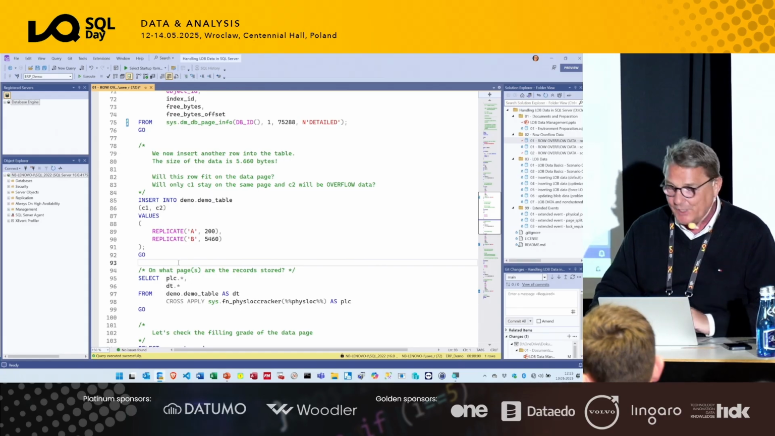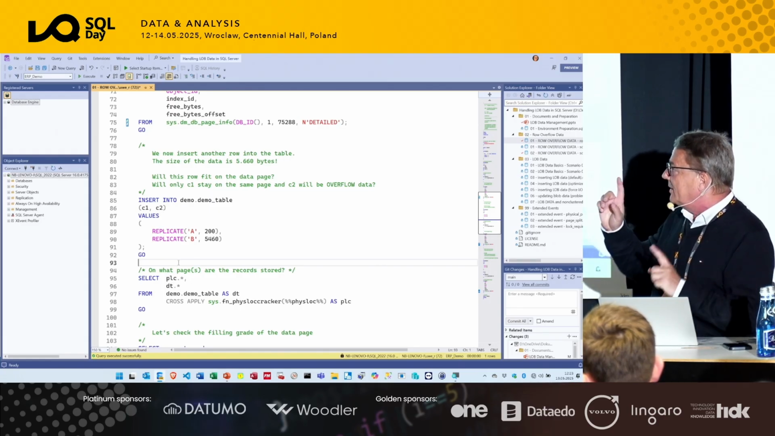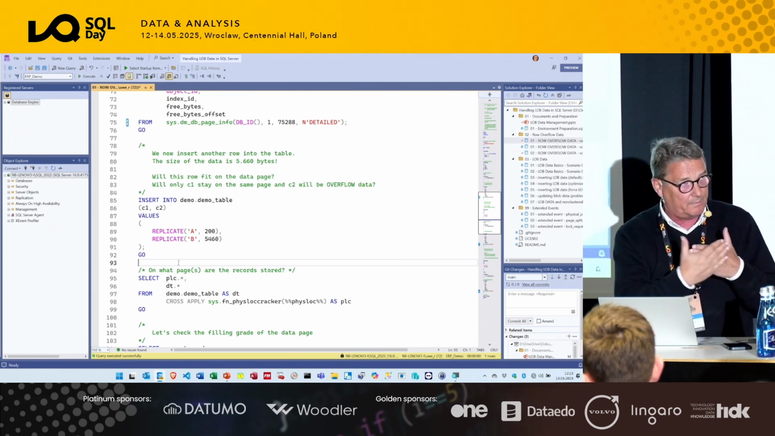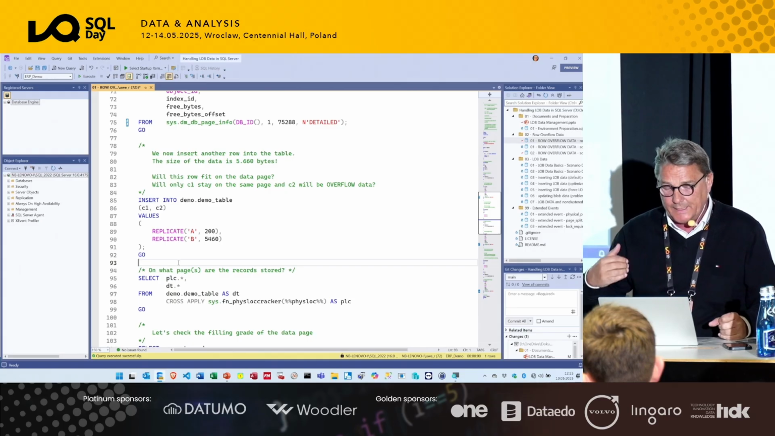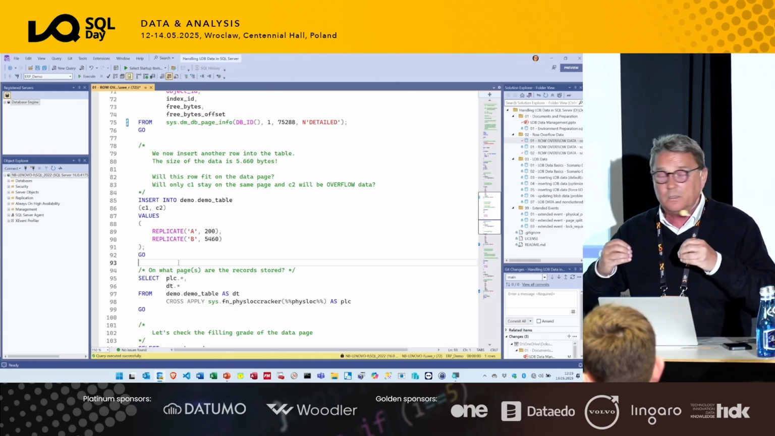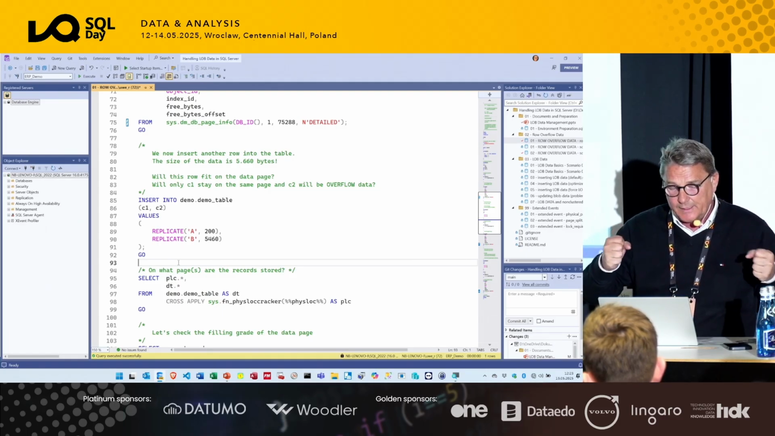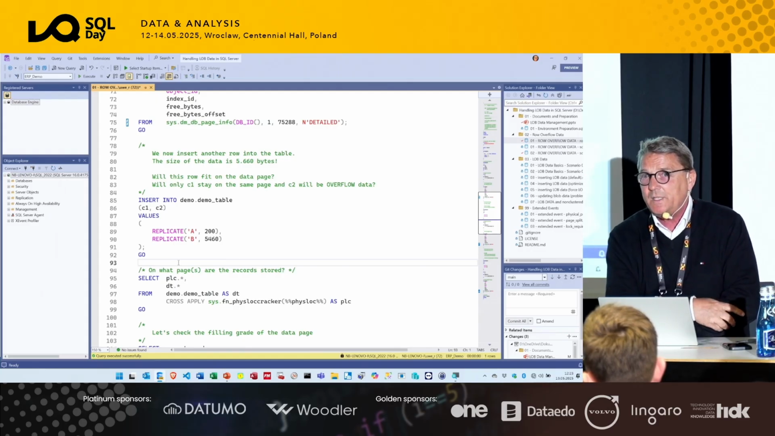Here is the first thing. I now insert a row. Look to the size of the record. It's 200 bytes for the C1 column and 5,460 bytes for the second one. So the total row has 5,660 bytes. Question to you. Will it be stored on the same data page?